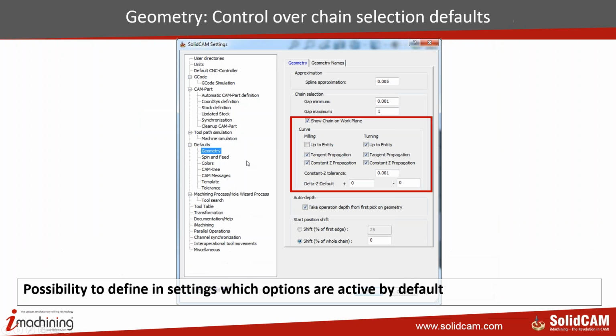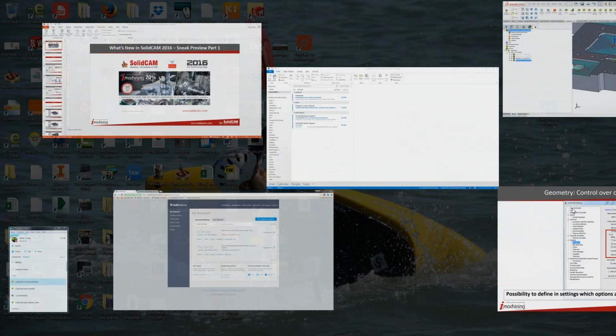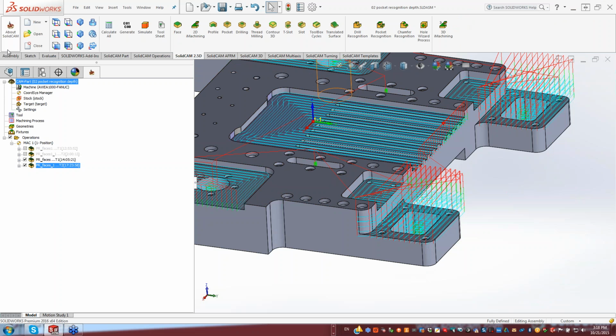So in our settings, you'll see we have for our geometry curve all of these settings over here. This is the way I want to have it start, and that's the way it'll start as default every single time. I also have it separate for milling and separate for turning. Whereas in turning, I don't want just tangent propagation and constant Z because then it'll take the entire envelope. In those particular cases, I also have the option of saying up to entity. I pick the first one and last entity, and it creates a chain. Let's actually see how all of this works. Okay, let's close this part that I have over here.